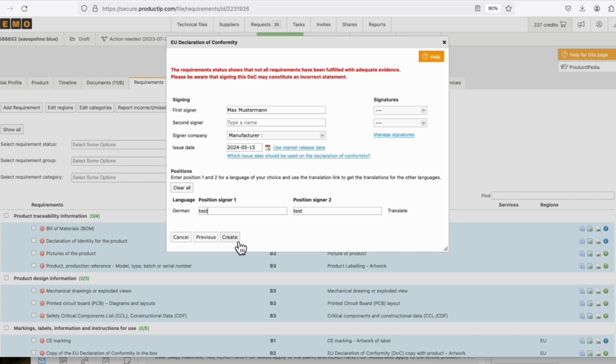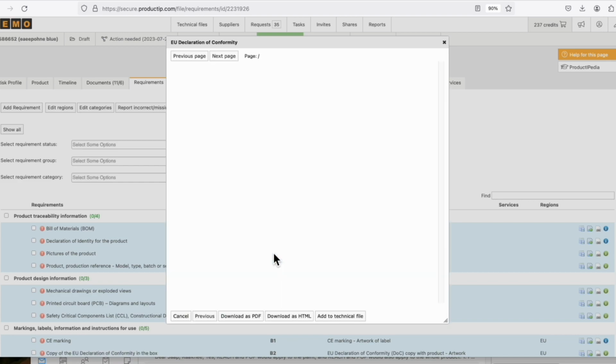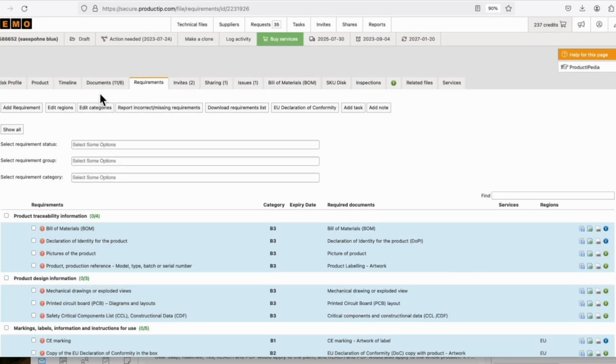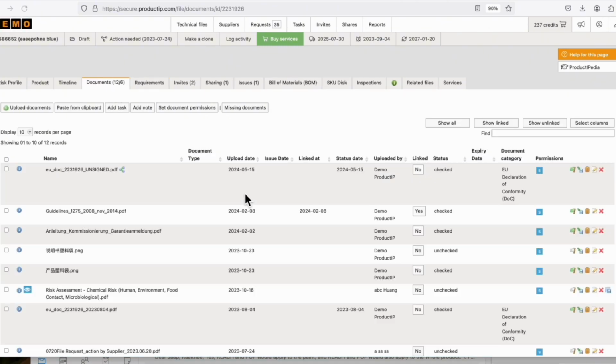We then click on Create. Add to Technical File. Let's go back to the Documents tab. And we notice that this DoC is followed by an icon. This icon means the document is allowed to be shared with the supplier.